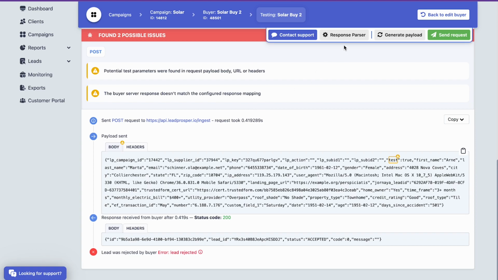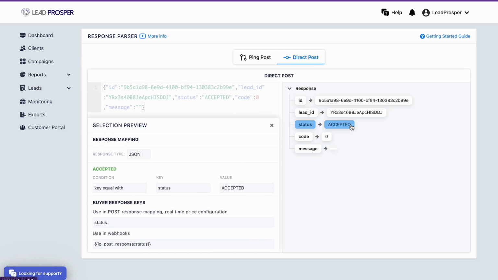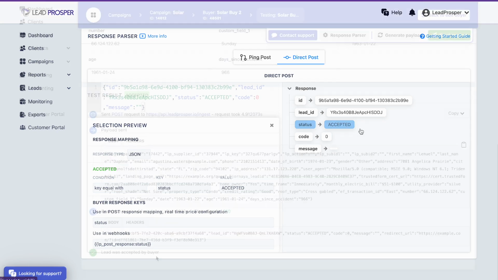With this, we recommend you use the response parser tool to identify the correct response mapping, fix the buyer, and then retest. Use this video tutorial to learn how to use the response parser tool.